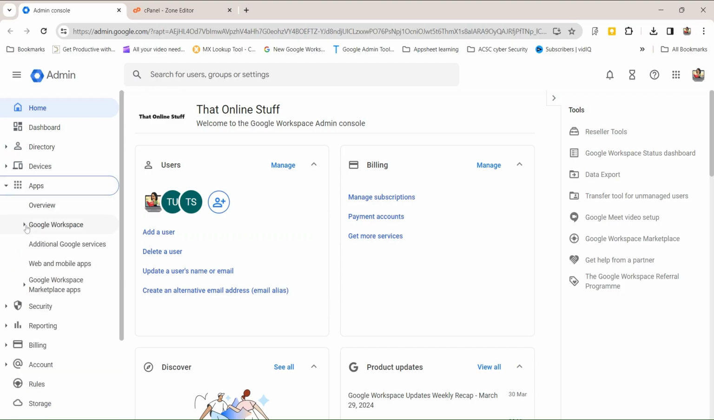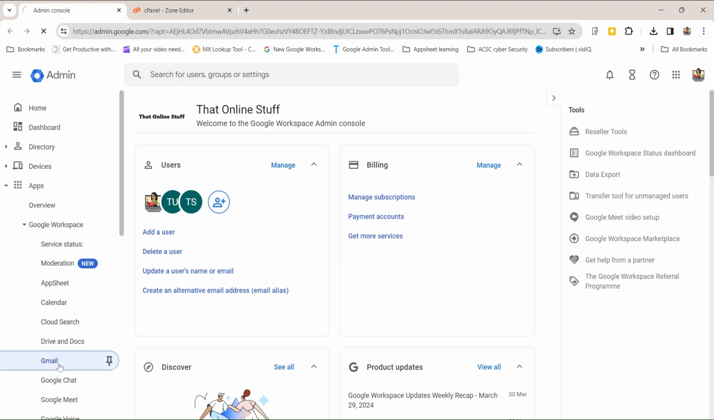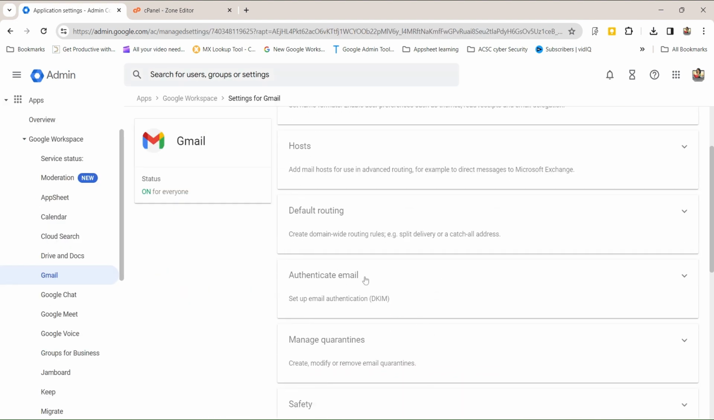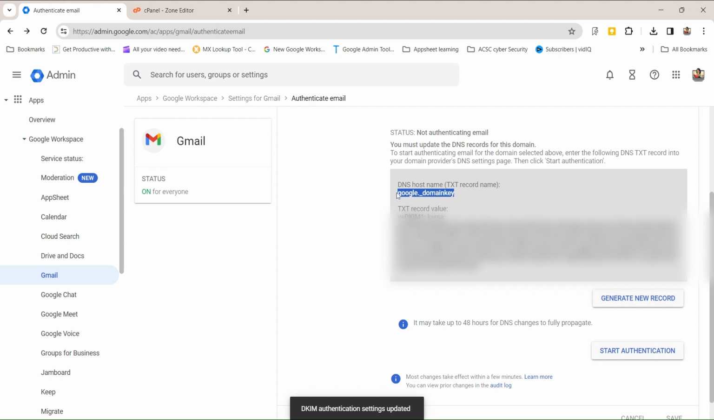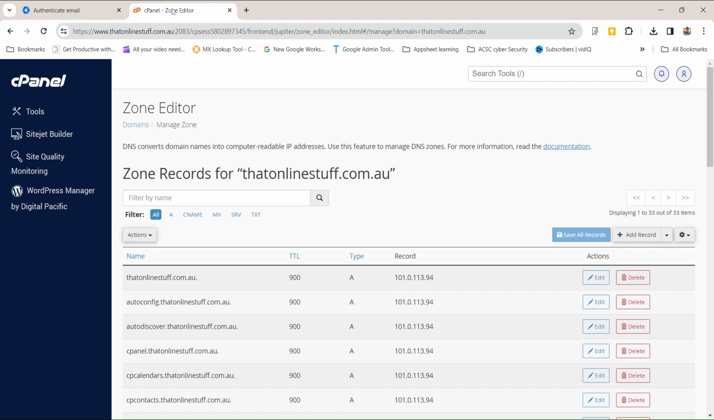Okay, so the first thing we're going to do is log into Google Workspace Admin Console and get the DKIM details. Go to Apps, Google Workspace, Gmail, Authenticate, Email, and then click on Generate New Record and then on Generate. Now highlight and copy the phrase under DNS host name. I've also put it in the description, so you can just copy it from there if you want.